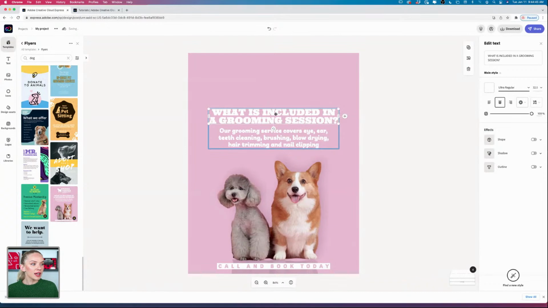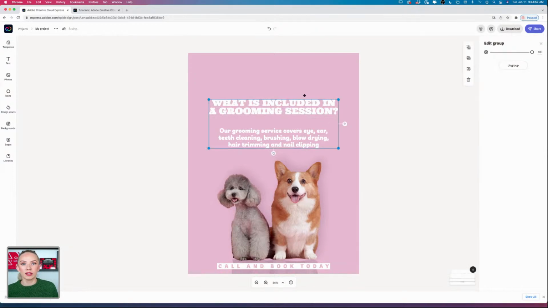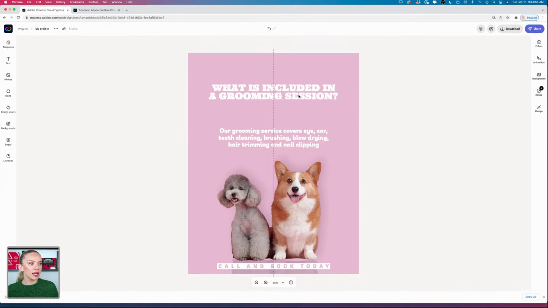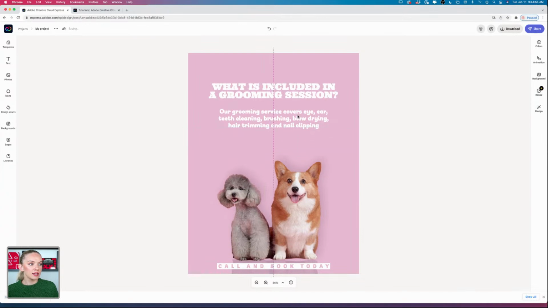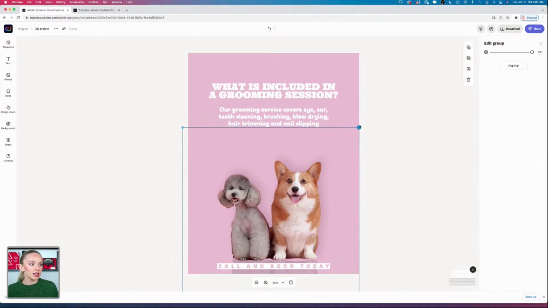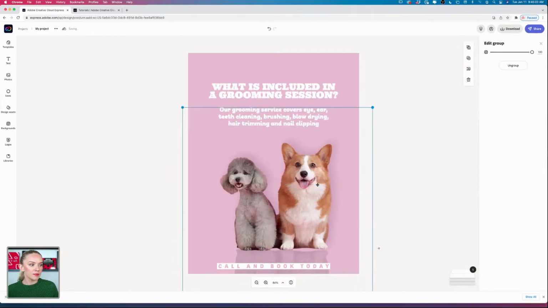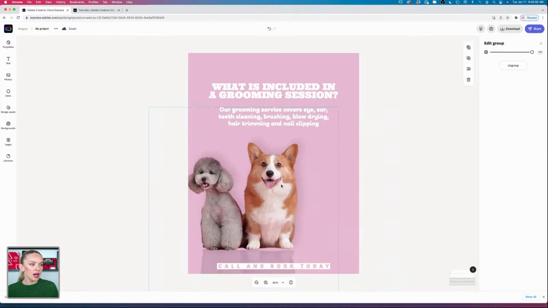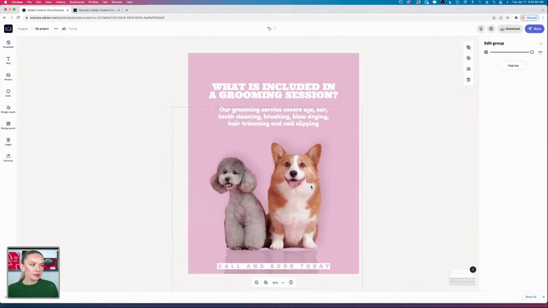Okay, so we have that, and we can also move around once we are in this group. And by the way, we can also ungroup this section by clicking ungroup. And now we can go in and select the text elements and move them around. And maybe we can even take the image and resize it. We can reposition it however we want, right?